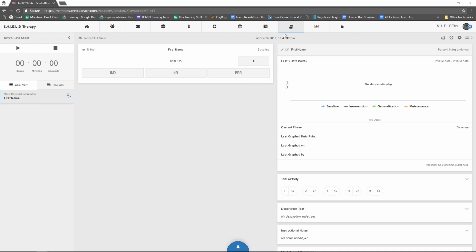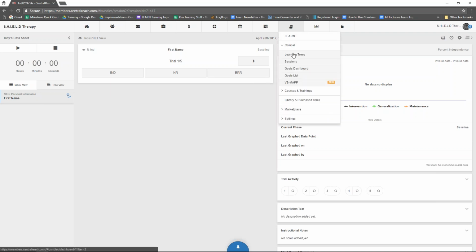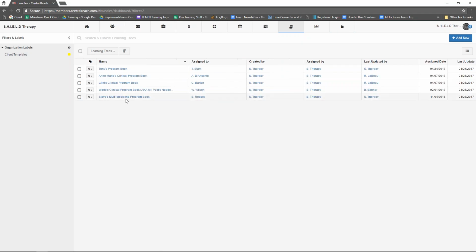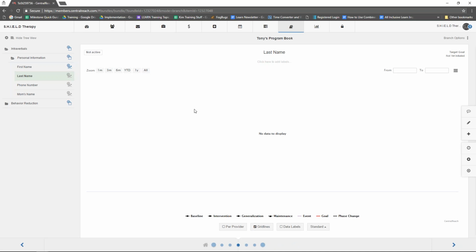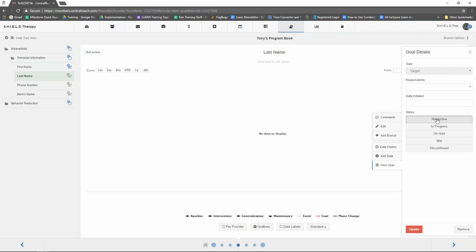Activating a target, yeah. So that is actually going to be back in Learn Clinical Learning Trees. So we'll just hop back over, we'll go to Tony's book real quick. Say it's in my 3-tier model. You're going to go down to your target that you want. So let's say we want to go ahead and activate last name, or we want to put that in progress. You're going to come down to View Goal. Okay, so it is going to be over on the right-hand side. You're going to see the status. You'll want to change that to In Progress. Okay, it's going to put a date. It's going to default to today's date, but you will change that if you need to. Otherwise, you can leave it. Then you'll just say Update.